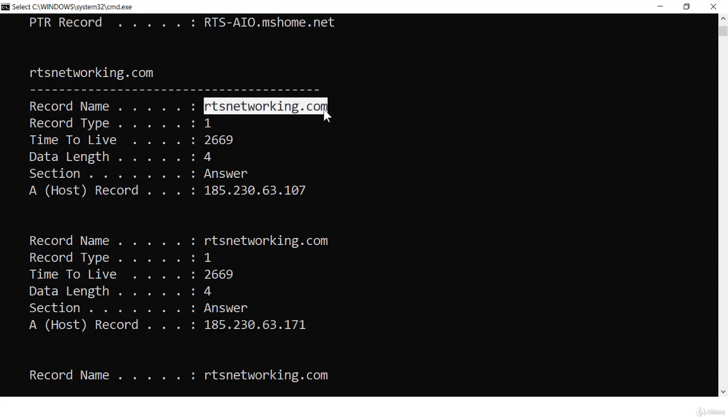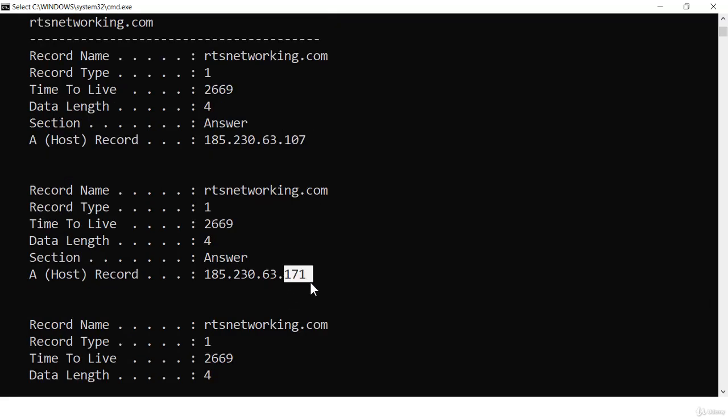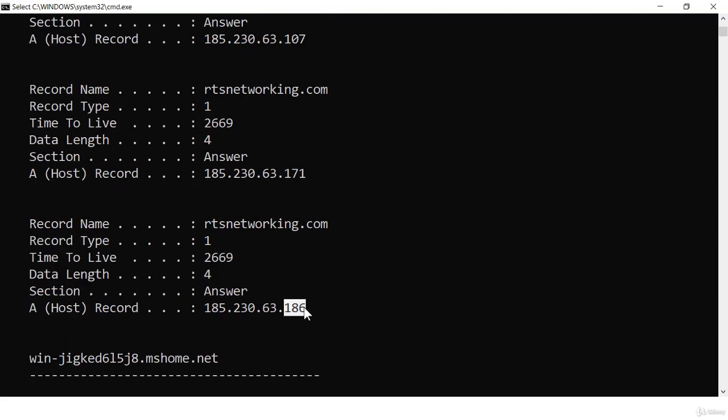So this name, rtsnetworking.com, has three separate IP addresses. The reason is primarily load balancing. DNS has this process called round robin, which means when some people connect to my website, they're going to get sent to the address that ends in 107. A few minutes later, other people connect, they will get sent to the address that ends in 171. A few minutes later, other people will get sent to the address that ends in 186. Does not matter what address you get sent to, they all host my website. So you're going to see the same website independent of which one of those you actually get sent to. And if one of those were to fail for some reason, there's no single point of failure. You would simply get passed to one of the other two.